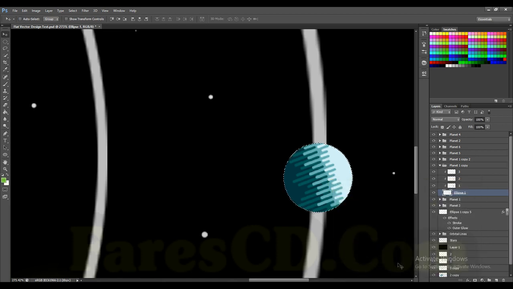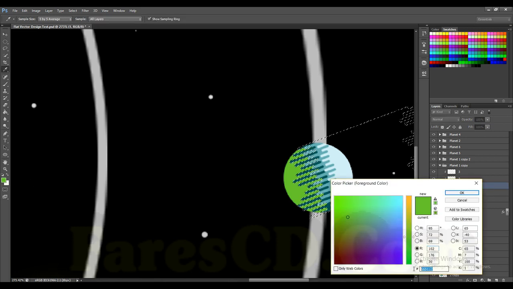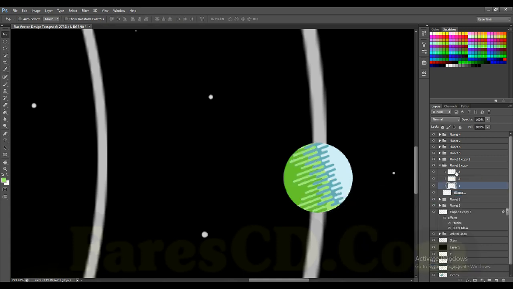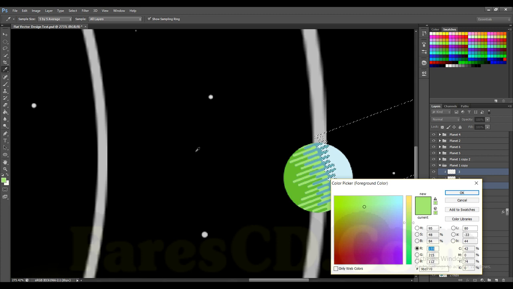So I'll do 66B032, click on OK. I'll do Alt backspace, it's going to fill that up. Now I'll just select this. The color code is 9BD770, click on OK. Alt backspace to fill that up. Alt backspace is really going to be quick when compared to going into the paint bucket tool and doing it, so just make sure you're using the shortcut keys much more often.